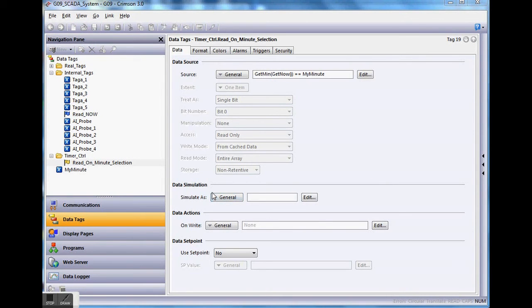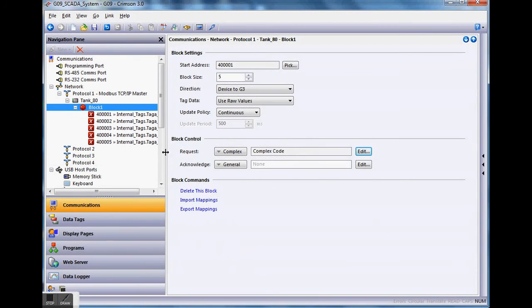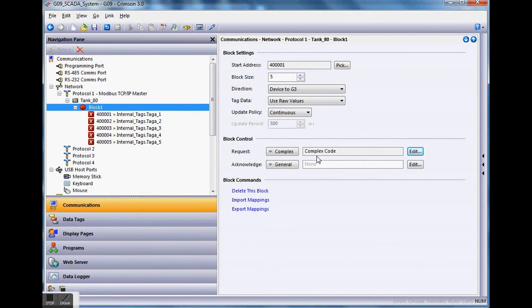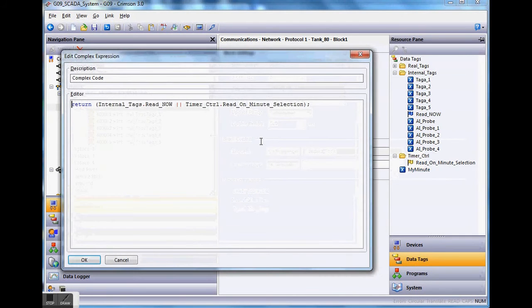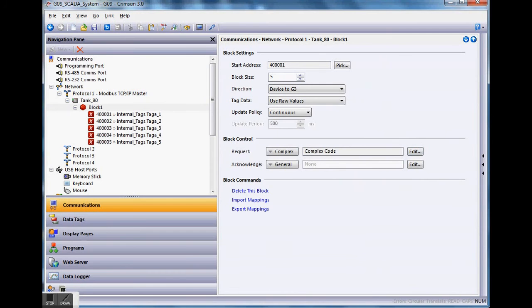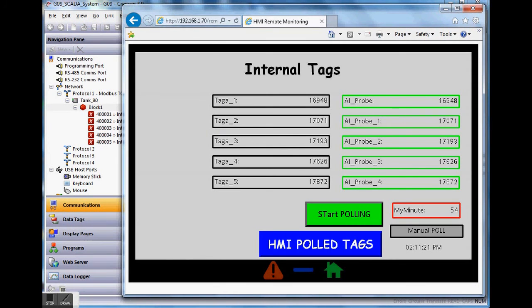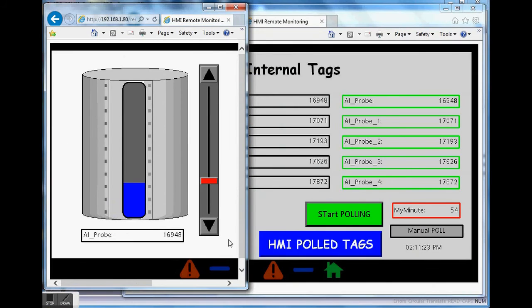This tag will be on the whole time that my minute equals the current minute in the hour. And the minute and the hour can go between 0 to 59, and of course after 59, it rolls over back to 0. It's the next hour. So over here in the communications where my gateway block's executing, you can see right here, again, that complex code edit. It's either doing the manual button, which is this guy right here, or here's that timer, read on minute selection.